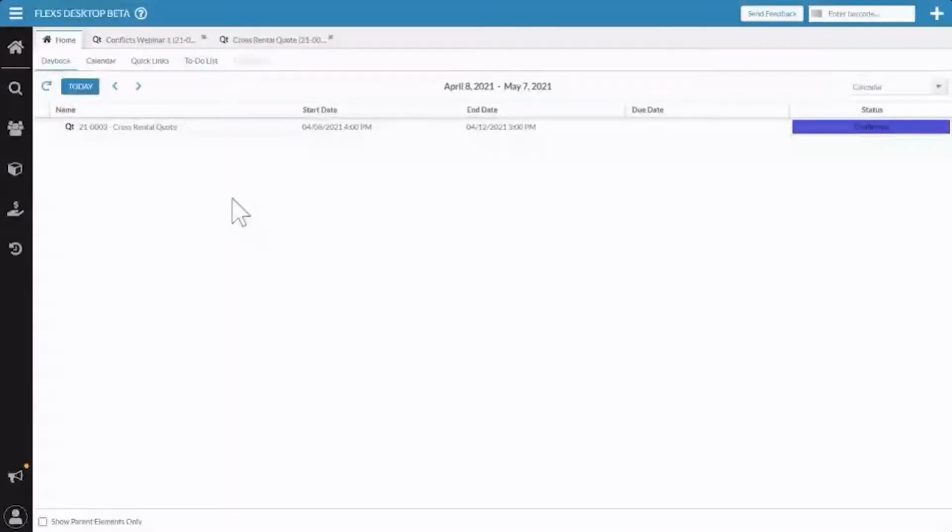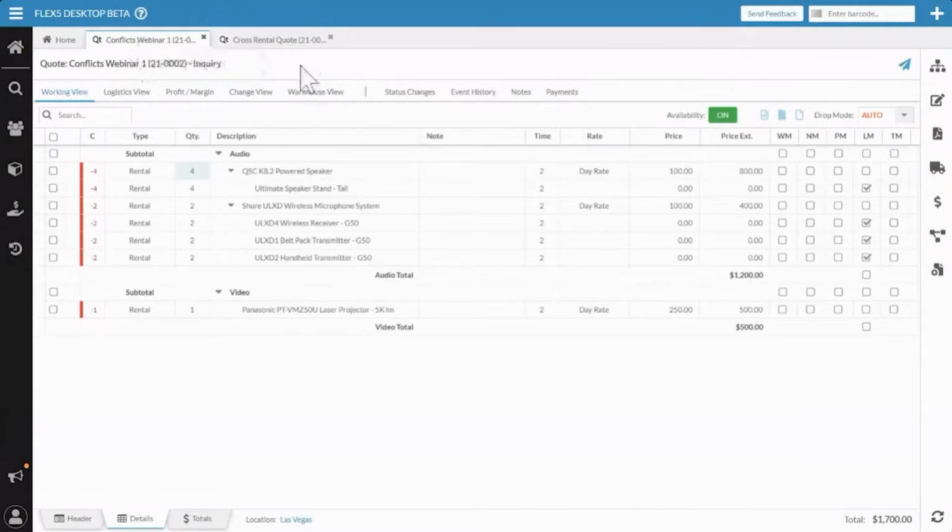Now that we have that, we're going to look first at this quote that I pre-made beforehand. I want to highlight first that this quote is currently in an inquiry status, but we see all of our negatives. In the default system, an inquiry does not cause conflicts and does not reserve equipment. I'm doing that on purpose because I want to highlight that when I'm on an inquiry quote, it's still going to display conflicts as if that project is going to be confirmed.